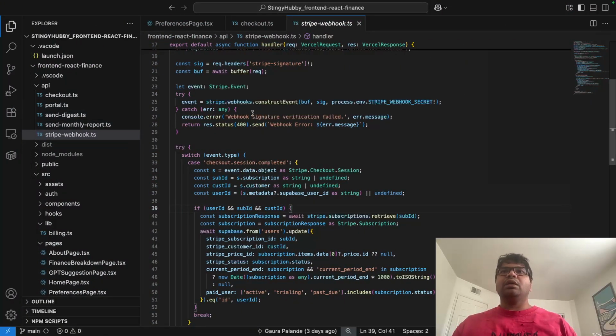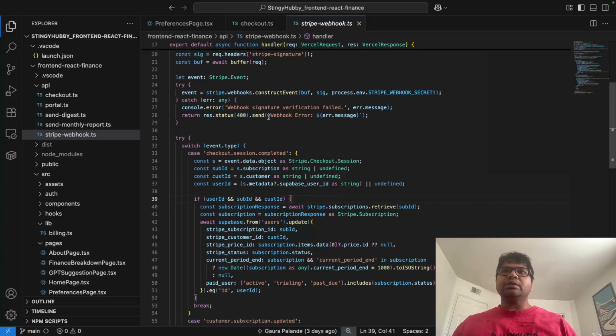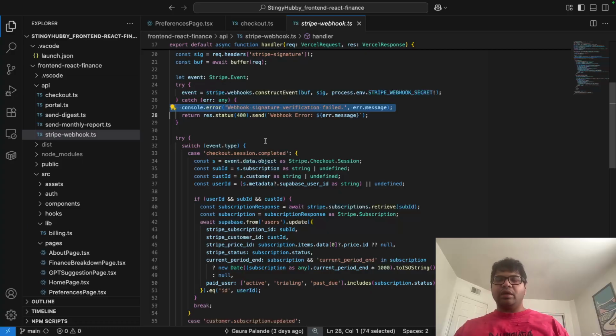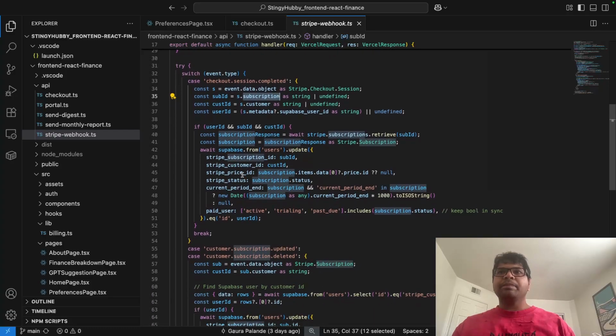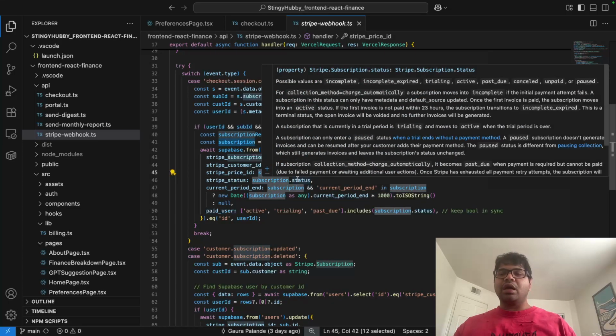And then within that, certain notifications like the webhook signature verification failed, we will do MFA over there. And then we are looking into checkout sessions, and over here we have the subscription, otherwise it's undefined. These are the variable declarations. And then we are going to update in the users table. We have the subscription status ID.